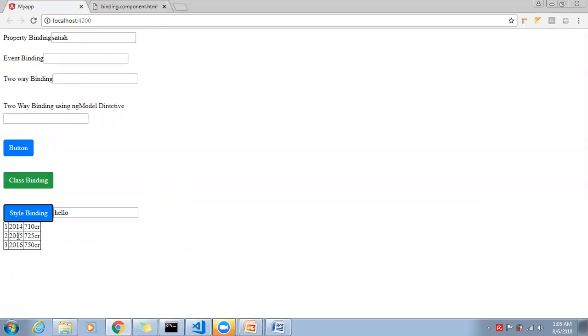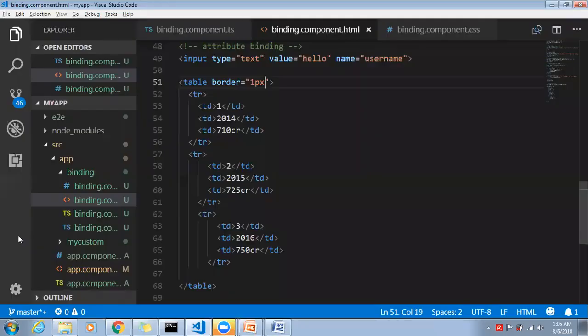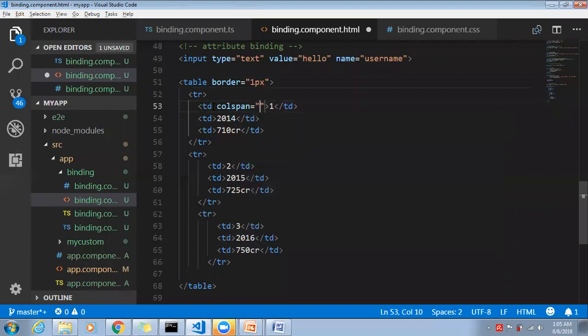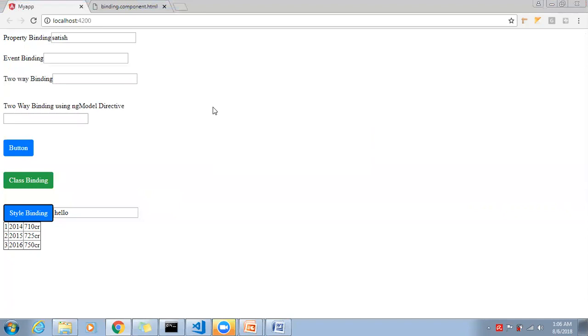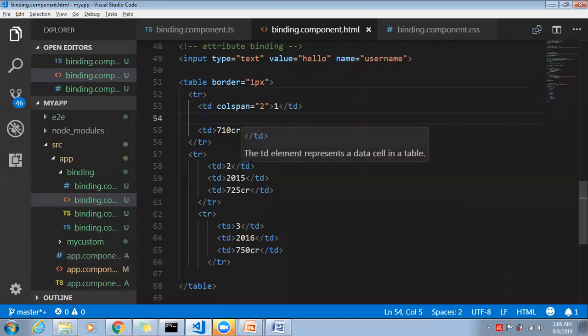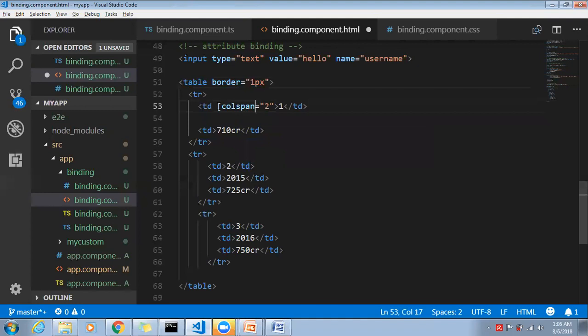So if you want to join two columns, you can have something called colspan. Sorry, colspan equal to 2, and you can take out this one. Now you can see two columns are going to merge. You can see these two columns got merged and it's showing only one content. So can I use a property binding for this colspan like this? Will it work?